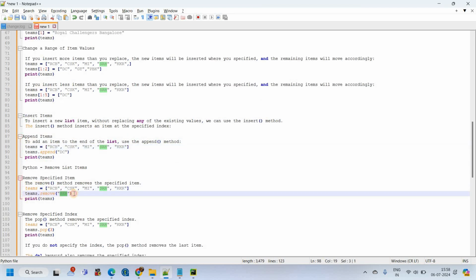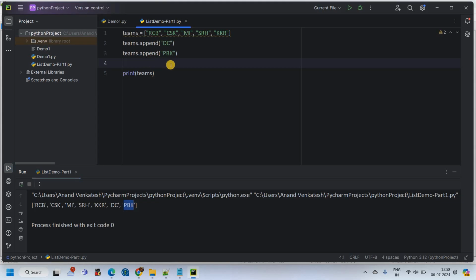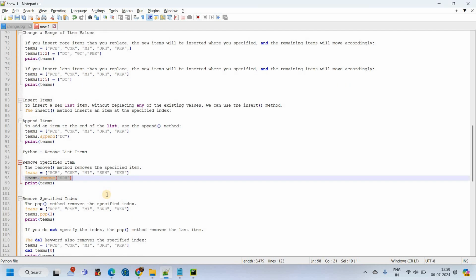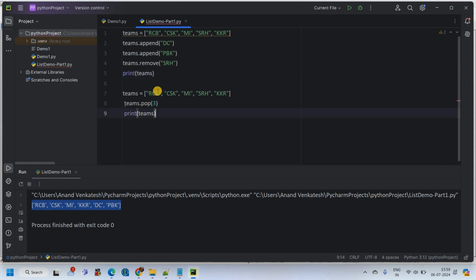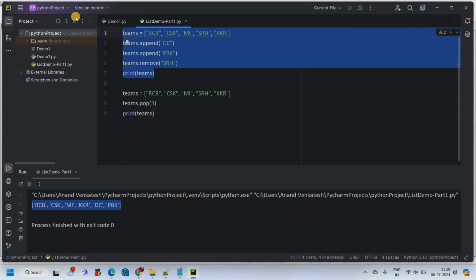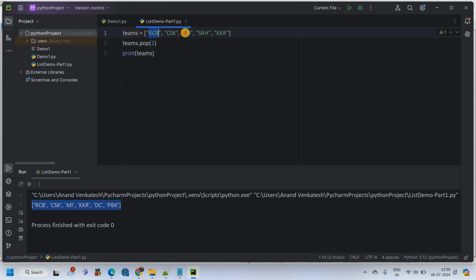So here I want to just remove the SRH. Append is used to add at the last, and remove will remove the element. So you can see SRH is getting removed. And also we can use the pop method to remove. Again, pop uses indexing instead of the values. It uses the index to remove the values. So pop like 0, 1 and 2. It will remove Mumbai from the teams list.